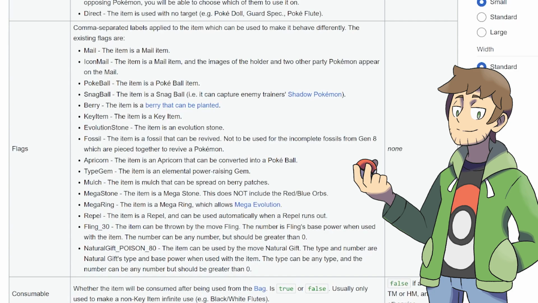There are a couple specific flags though that would be good to take note of. First, the Mega Ring flag here makes it so that this item is considered a Mega Ring, which will allow Mega Evolution. As long as we have an item with the Mega Ring flag in our inventory, we can Mega Evolve our Pokemon. Next up is the Fling flag, which will control how much damage this move does when thrown by Fling. And lastly is the Natural Gift tag, which is really only set for berries, but it'll set the type of the move as well as the base power.